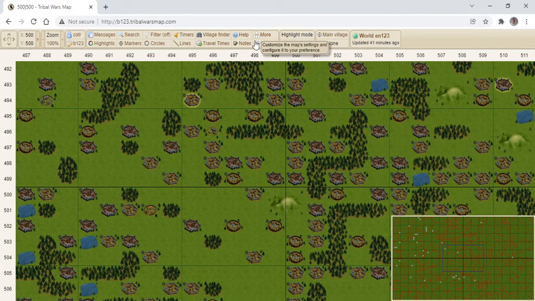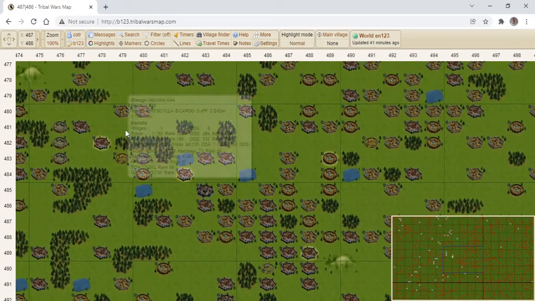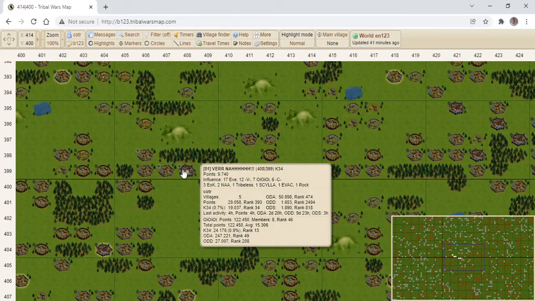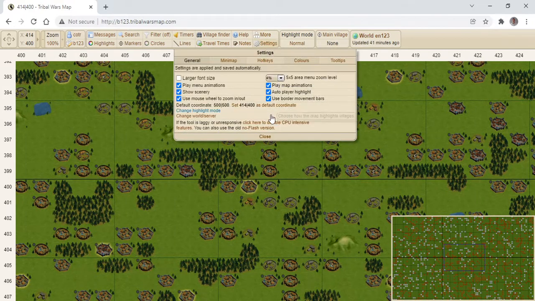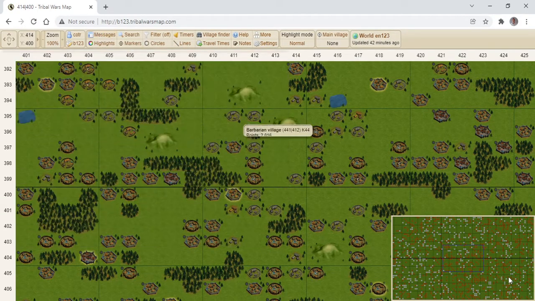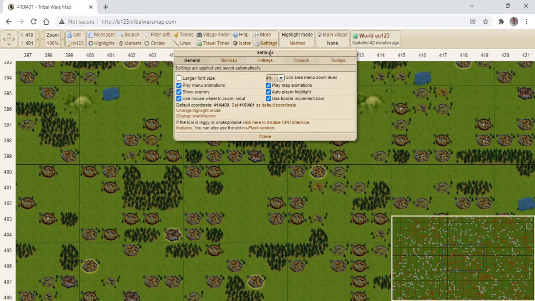So the first setting I'm going to point out is this default coordinates. It's currently at 500, 500, right in the center of the map. We're going to scroll to My Villages on this world, right up in the top corner here. If we click on the settings again, you'll see it will allow you to set your coordinates as the default. We're going to do that, and what this allows is, if we refresh the page, it will bring us right back to where we are. See, we're not in the middle, right back where My Villages are. That's the first setting we're going to set up.